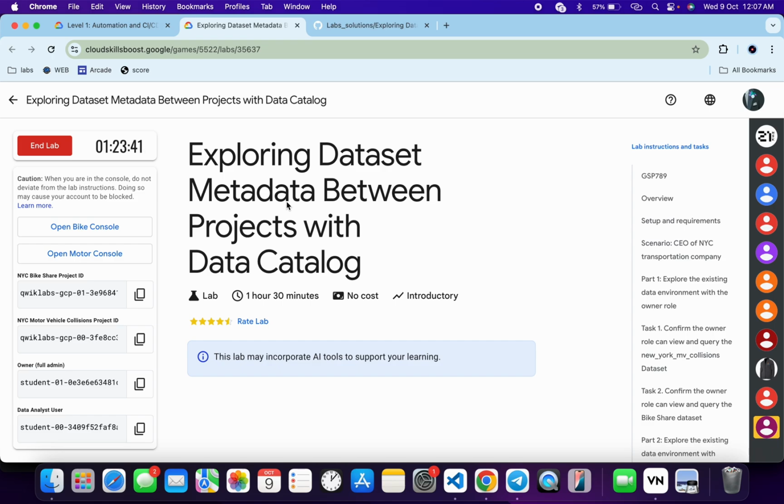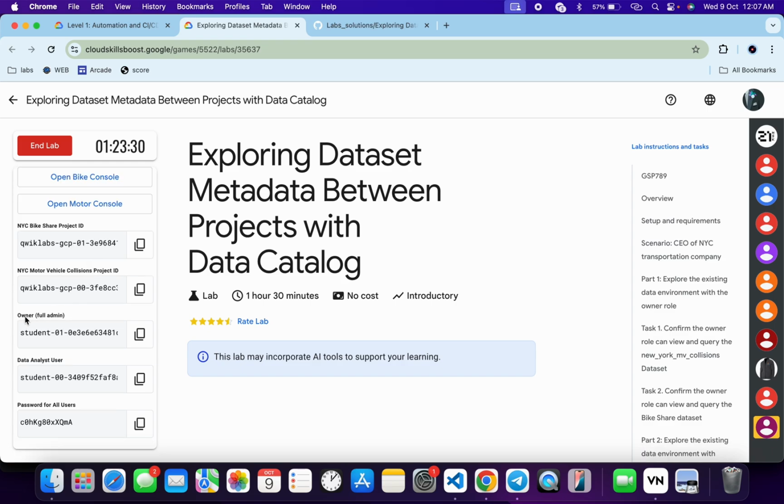First of all, just start the lab and once done with that, you can see this open console. Just simply open this link in incognito window. After that, you have to just simply use this owner credentials and then the password over here. Make sure that you log in with this owner credentials.